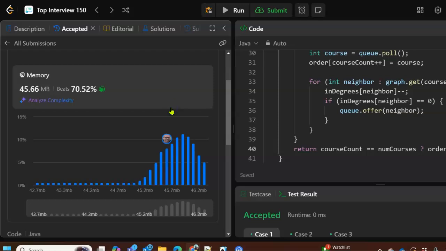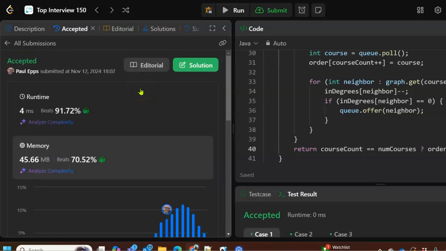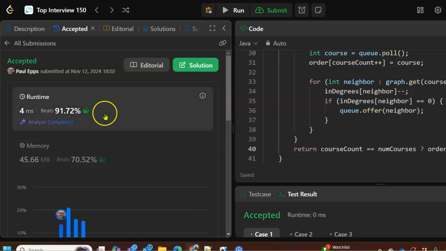Oh, wait. Oh, I didn't mean to click that memory. All right, and runtime. So that's it. That is course schedule 2.